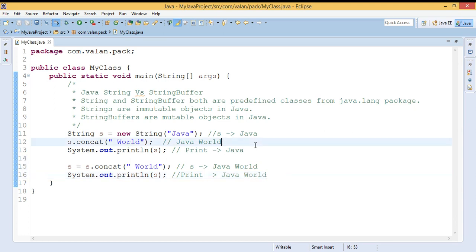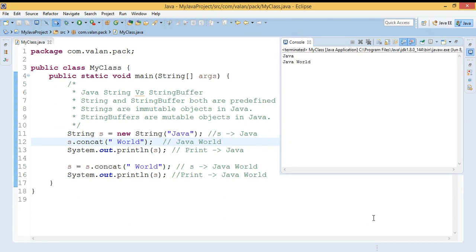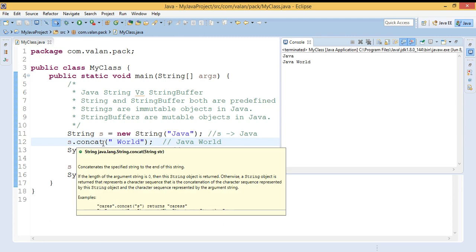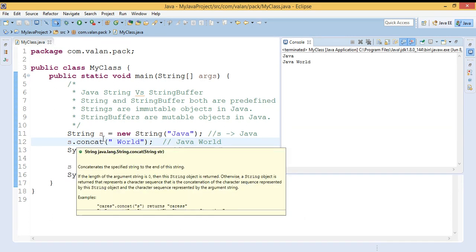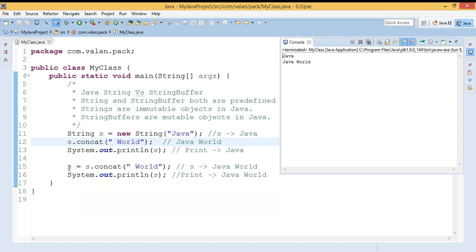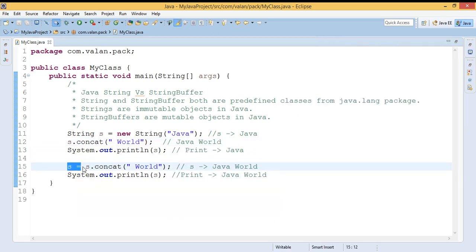Let us run this code and look at the output. You can see I'm getting a new object. So finally, string objects are immutable objects in Java. Immutable in the sense that if I try to modify the string content, it will take a new memory. If I want to get the new content, then I have to reassign it. So this is about string immutability in Java.